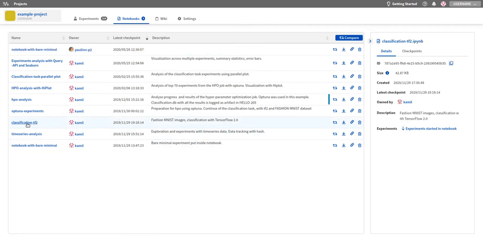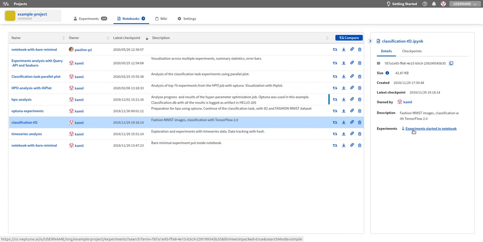So here is a classification notebook. There is a link at the bottom in the details tab, "experiment started in notebook", and this link will guide me to the experiments view where I will see all the experiments started in this notebook.